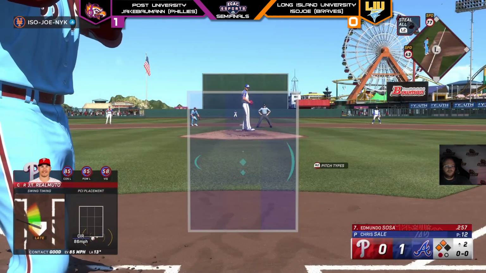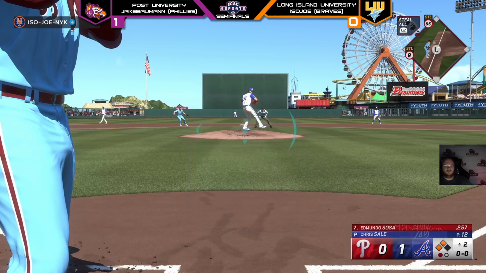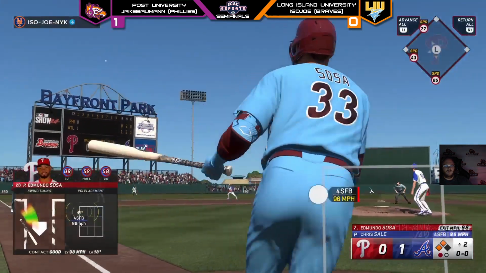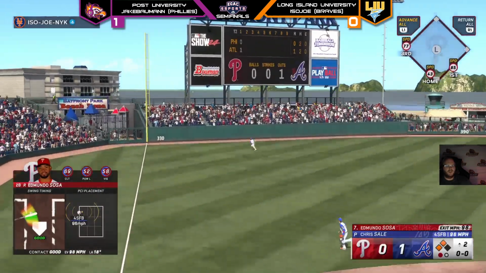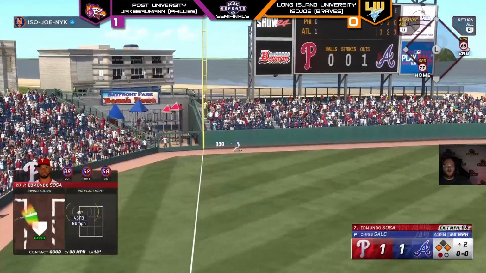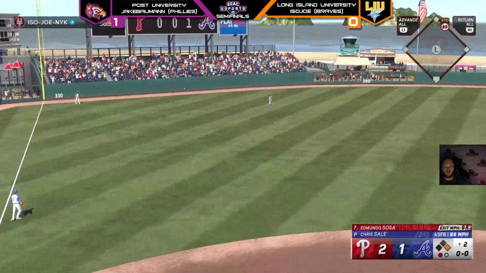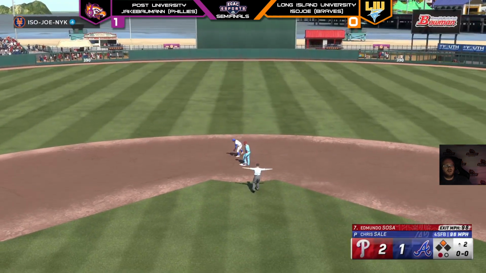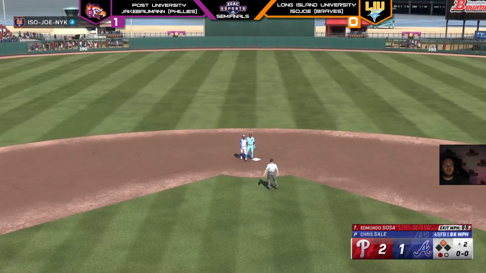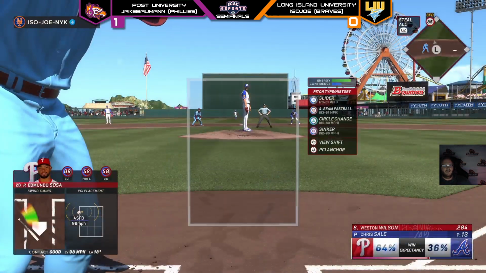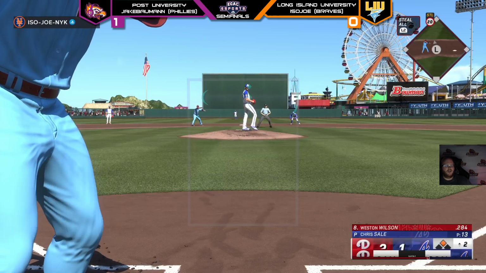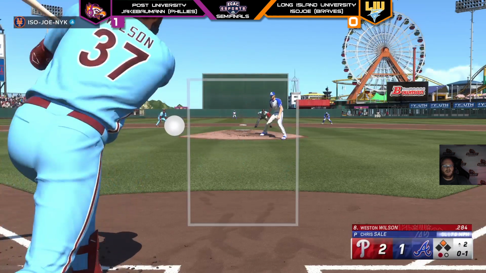Edmundo Sosa. Ooh, turns on this one and drives it to left field. And it's going to be a bouncer onto the wall. That'll score both runners and be a stand-up double for Jake as he takes the lead 2-1. Great timing there. Got in front of that one. Fastball inside.